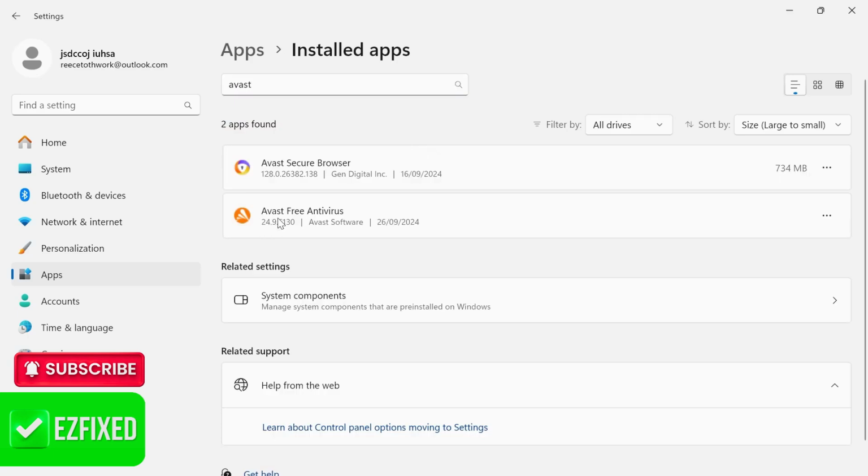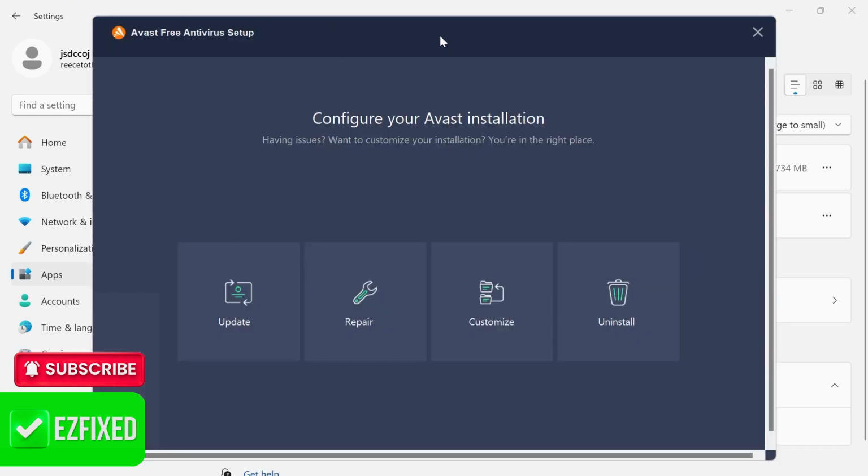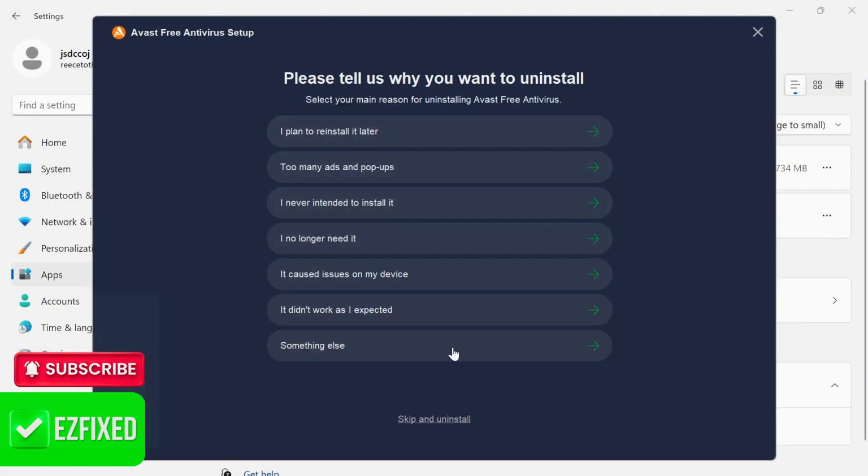Once you've located Avast Free Antivirus, you're just going to select these three horizontal dots, click on Uninstall, and then hit Uninstall. So you'll get this pop-up on the screen. Just click on the Uninstall icon. Select the reason why you want to uninstall. You can just press Skip and Uninstall at the bottom.